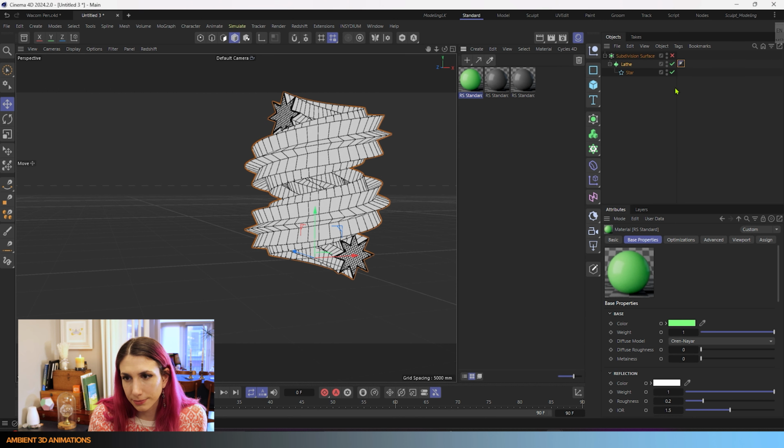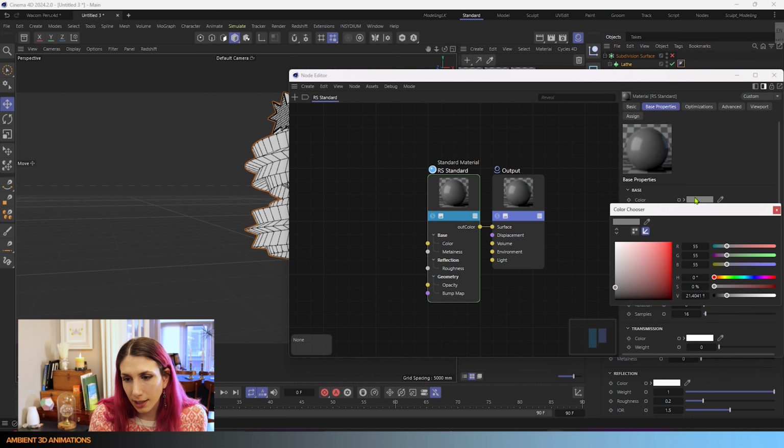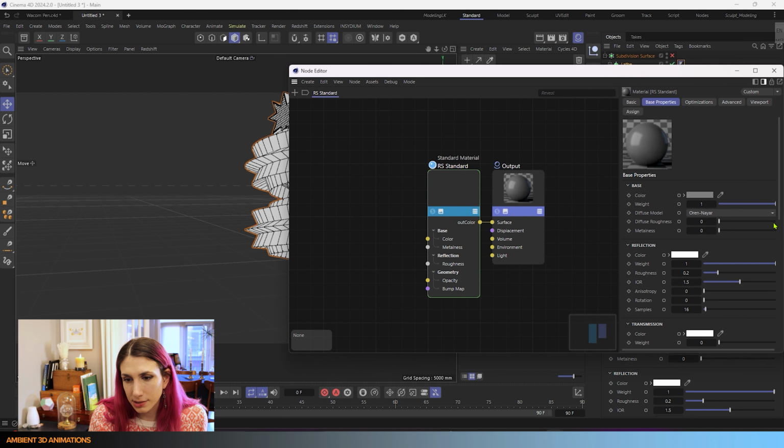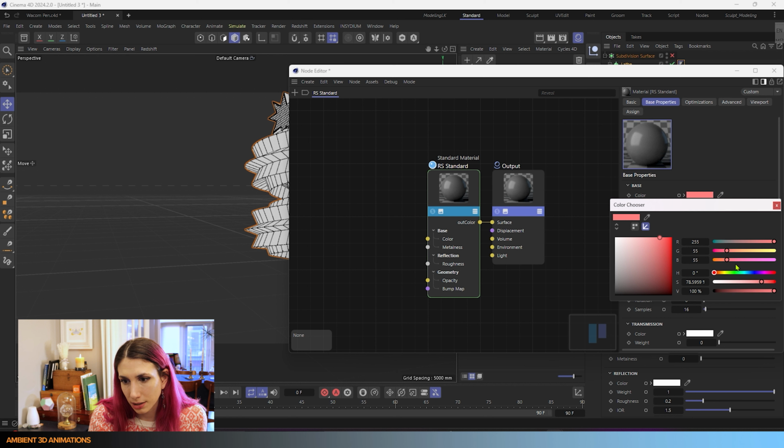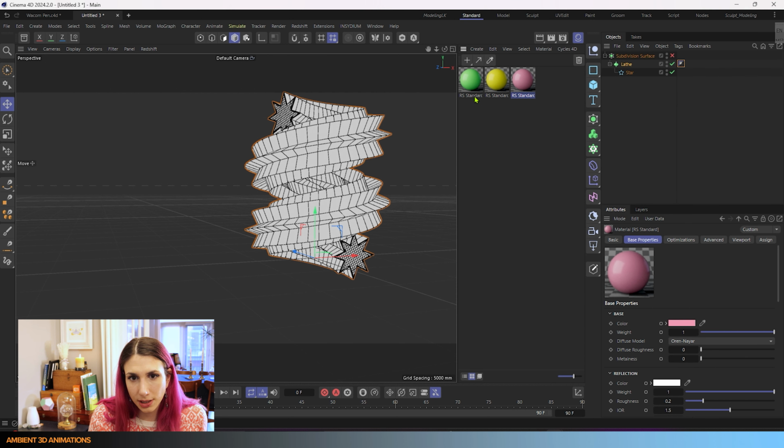This one can be green. This one can be yellow, bright yellow. And this one can be pink, to be a little bit more of a reddish pink. Okay, so we have these materials, and this works for any kind of renderer. So if you're working in Octane or something else, no worries. The process is the same for your rendering system.